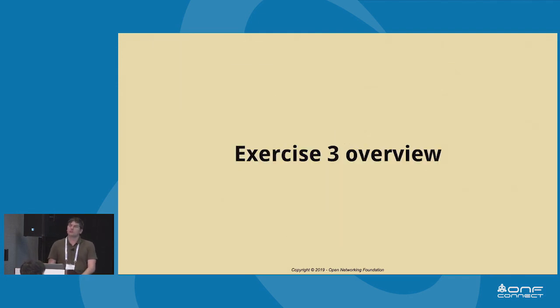Is there any question before we move on to the exercise overview? Is everything clear? Hopefully we'll be more clear with the exercises.